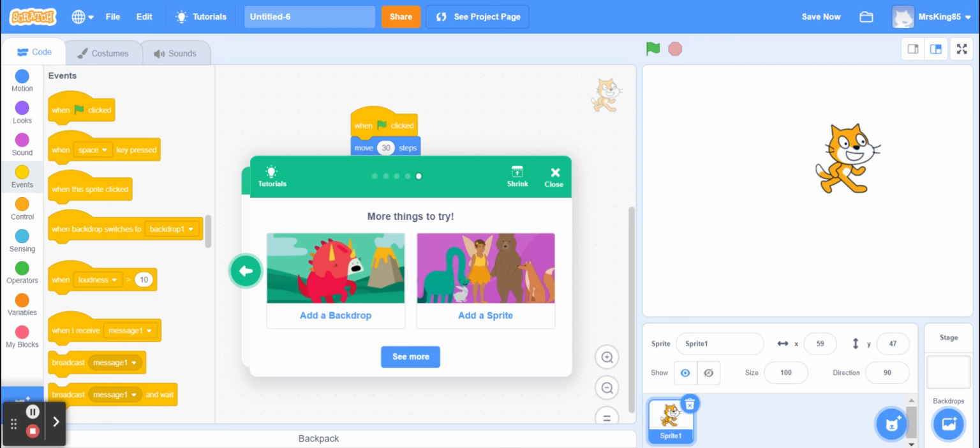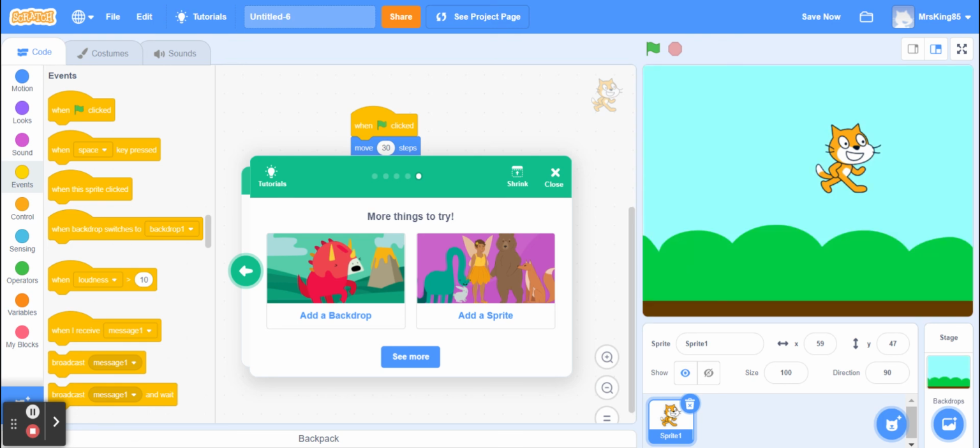It might take some time. Sometimes Scratch is a little bit slow. So now I have this backdrop here for my cat. You might want to move him down a little bit. So then when you click the green flag, it looks like he's walking.